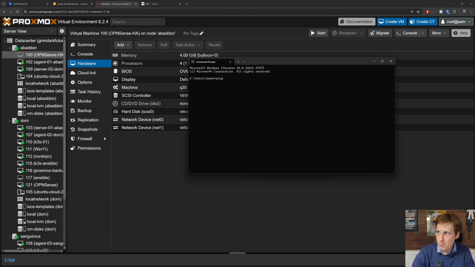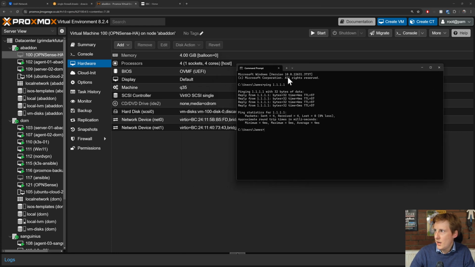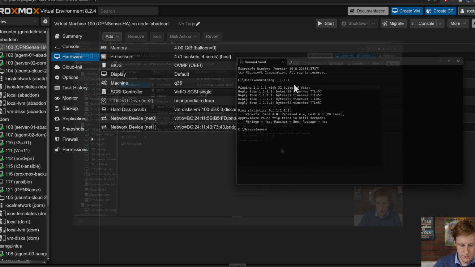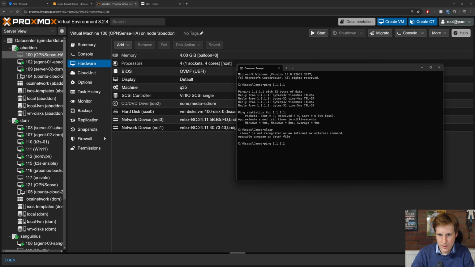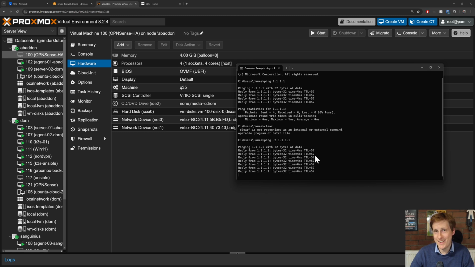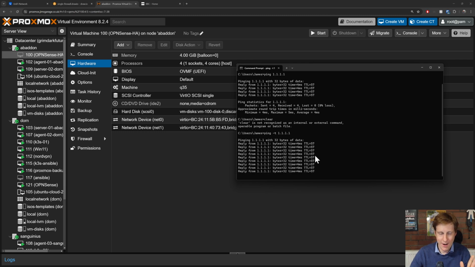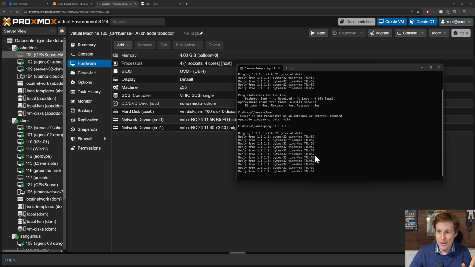So let's start pinging google.com. Actually, I'll do 1.1.1 because DNS is probably going to get a bit funky. So that's going away and pinging in the background. I forgot to add the -t flag, so that didn't continue. So that's now going ahead and pinging. So let's do this. Fingers crossed, everything crossed. Let's do it now.